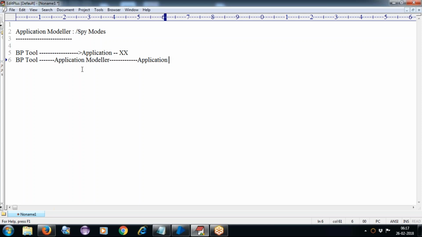In a similar manner, the application will be interacting with the application modeler, and this application modeler will be interacting with the tool here. So if we look into this, the tool interacts with the application modeler, and the application modeler interacts with the application here.